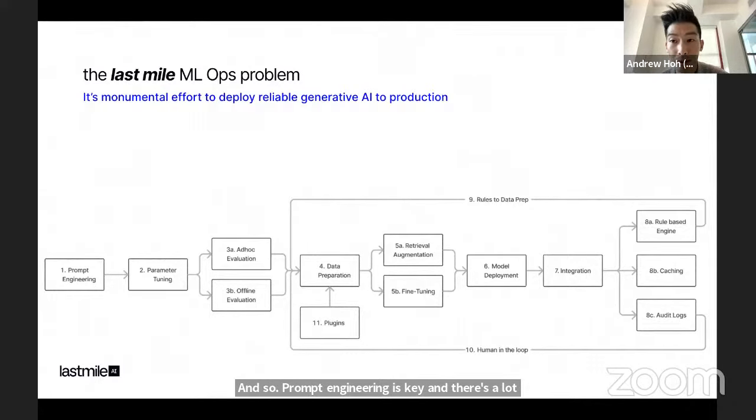Next is your parameter tuning. Parameter tuning is modifying different parameters associated with the model, whether that is temperature, tokens, or whatsoever. And these help fine tune the performance of the model you're working with. Then it goes into twofold, which is ad hoc evaluation and offline evaluation.